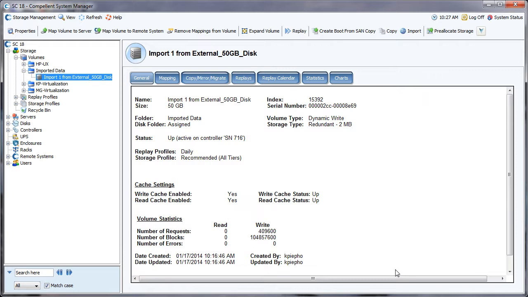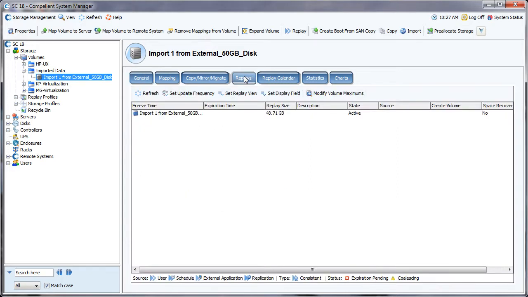The last step before mapping the volume to a server is to create a manual replay. Creating a manual replay of the volume effectively creates a gold copy of the data before any attempts are made to bring it online. If we look at the Replays tab of the volume, it only shows the active replay and no restore points for that volume.